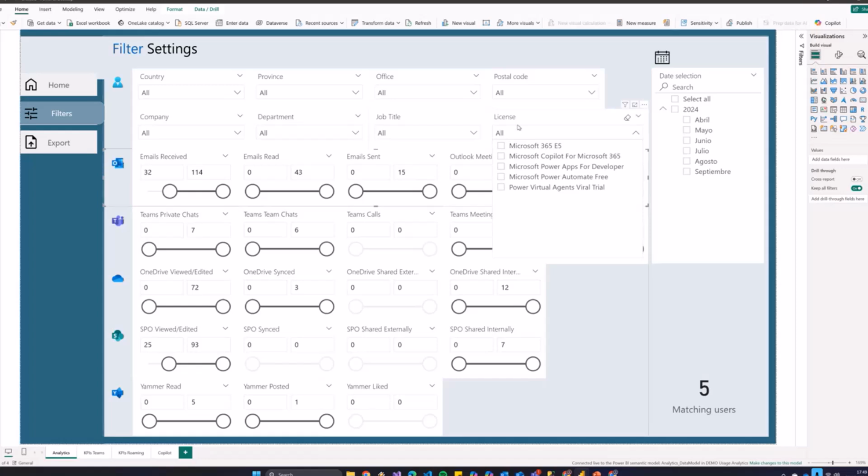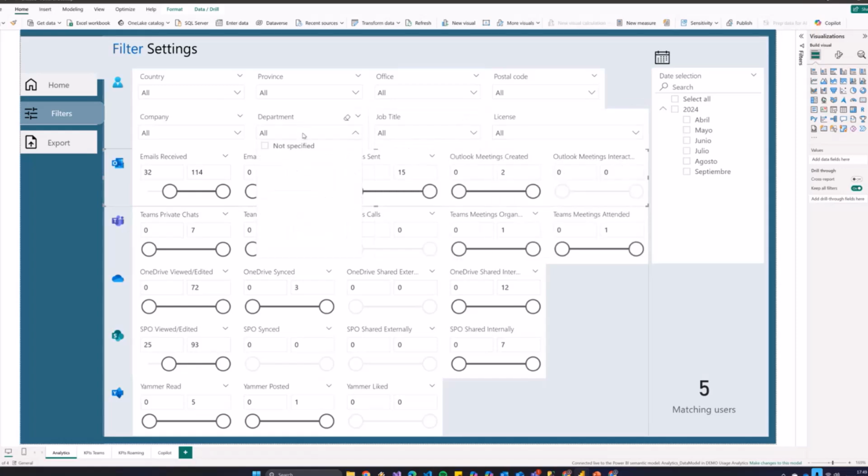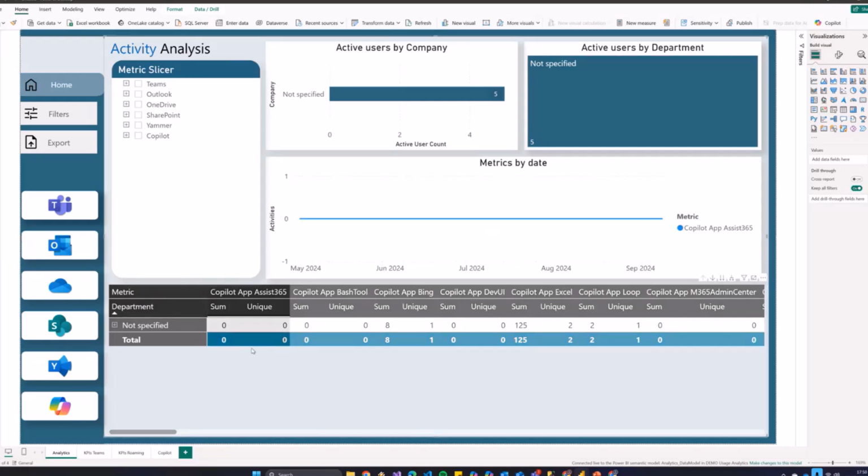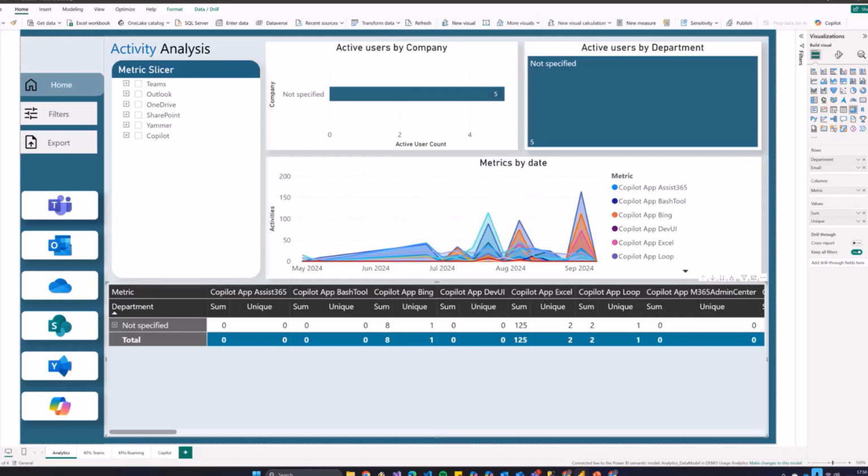Now, we can also filter by license, by job title, department, a whole bunch of stuff, which by default comes from Entra ID, but we can also bring in from outside, being that this is Power BI and awesome like that. And essentially, once we've built up our criteria of what an active user is, if I quickly jump here, we can even split that.